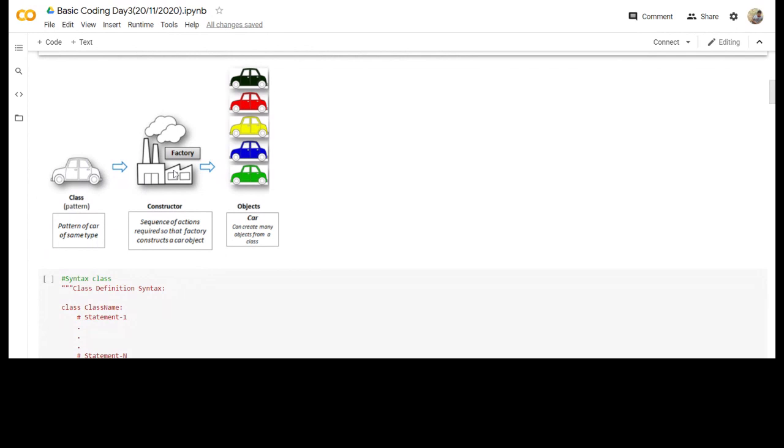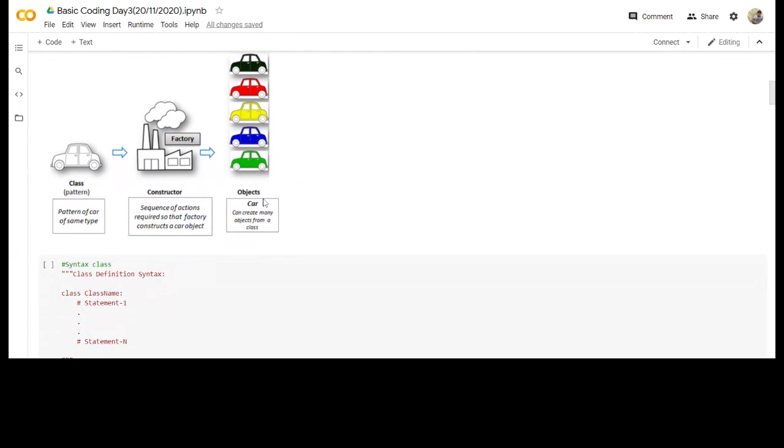And to define the values for your objects, let's say you are defining a color or number of tires, number of seats, and so on and so forth, that is done in the constructor. What a constructor is, it is a part of your class. It is a function which is part of your class wherein you define values for your objects, which you would be defining later on. So hopefully this is understood.